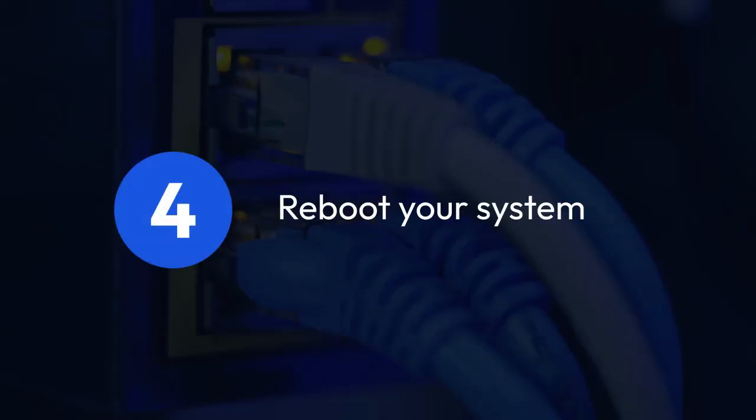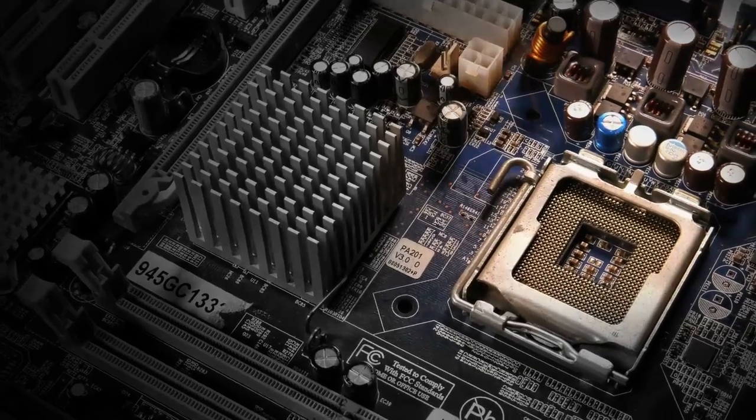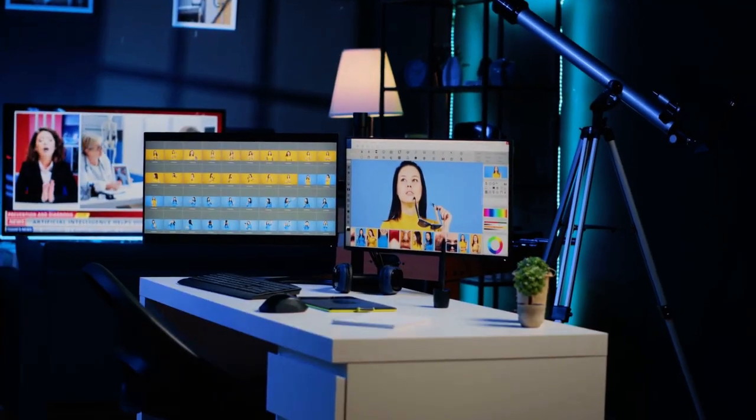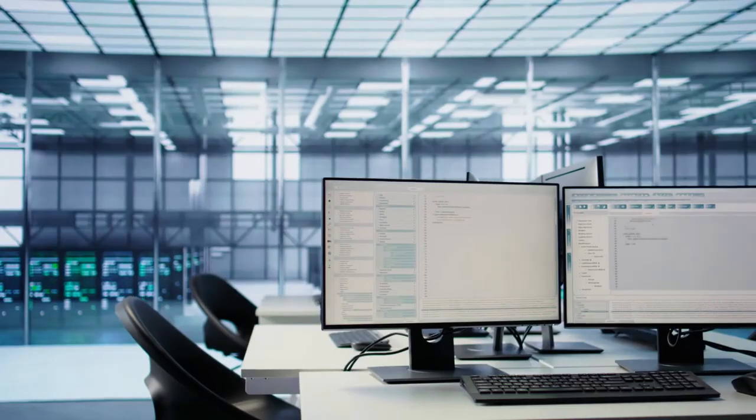Step 4. Reboot your system. This is crucial. A reboot allows the new kernel and firmware to take effect. Type sudo reboot in your terminal. After your system restarts, check if the issue is resolved. You can often tell by your screen resolution. It should now be correct.